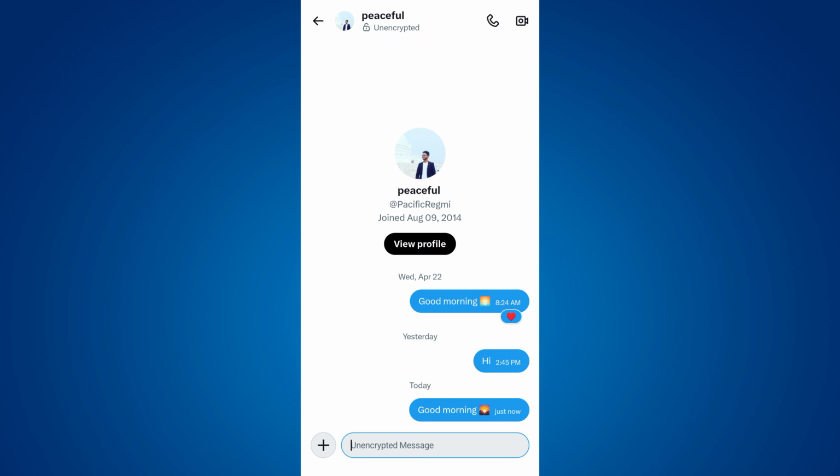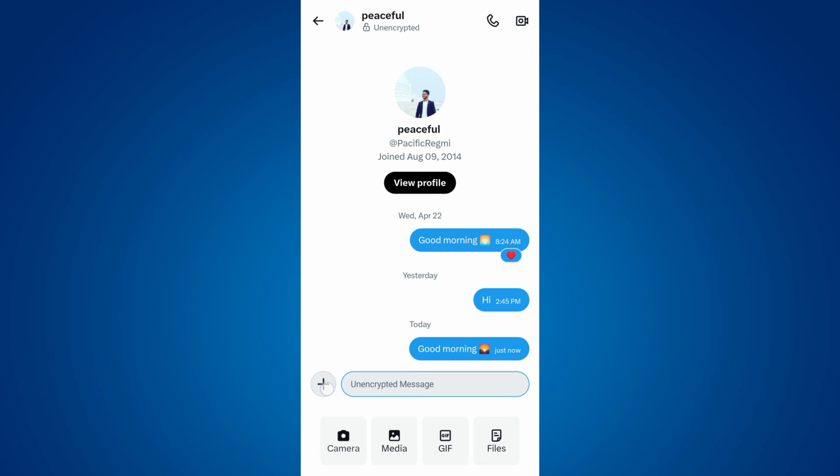Do you want to send a direct message on Twitter X? You can send a message on your X account with just a few simple steps.